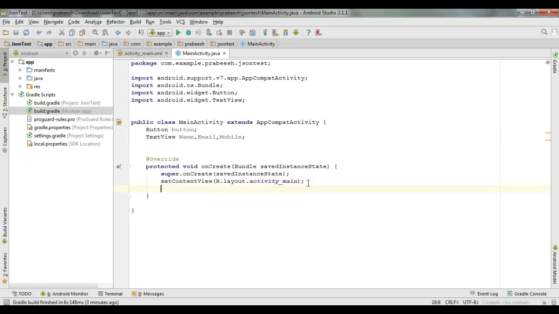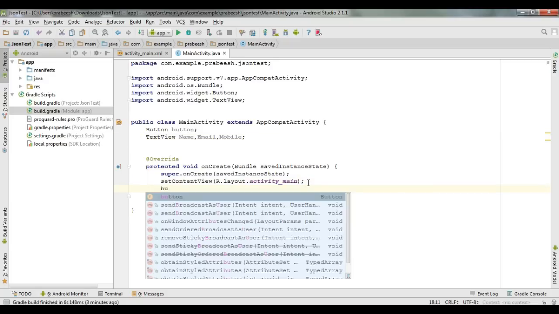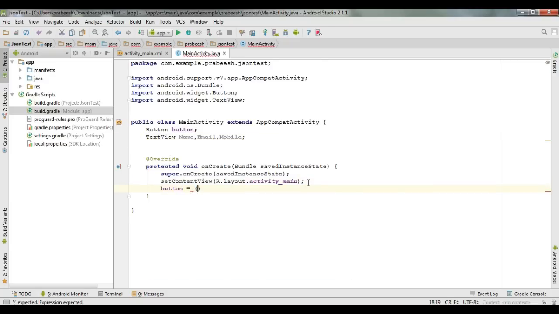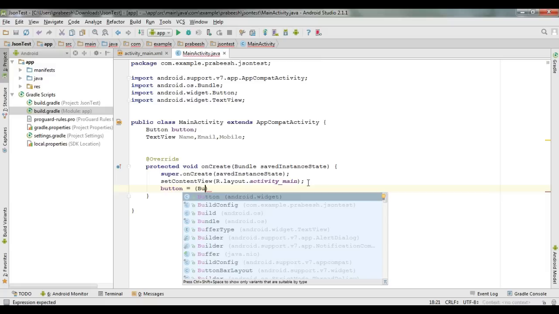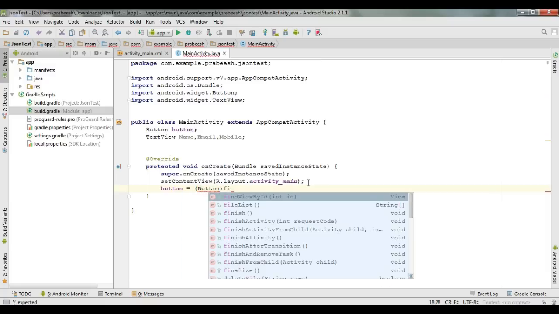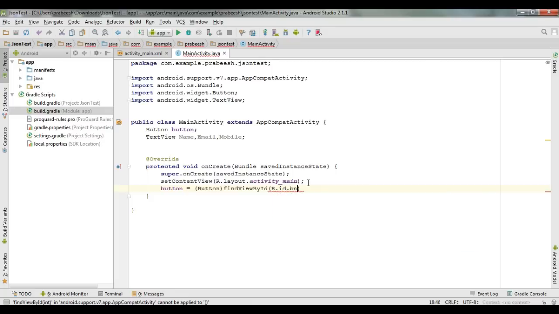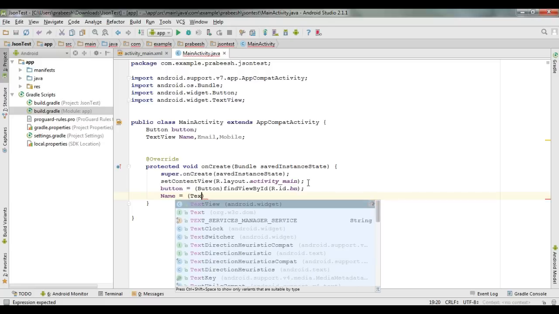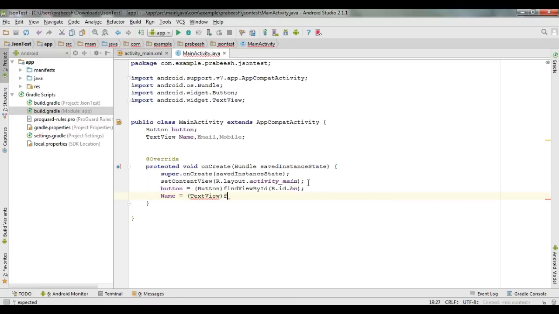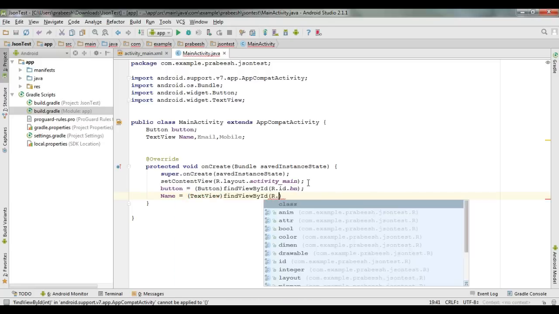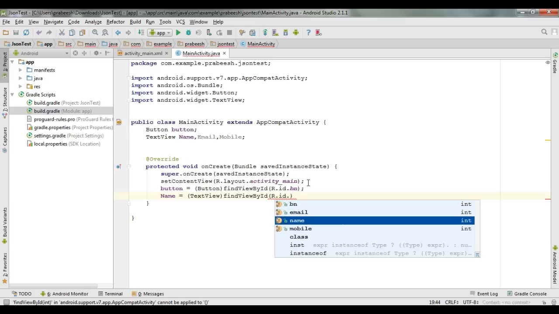Now we need to initialize these variables. First initialize the button variable: button equals, typecast into Button. Now find the view by ID, R.id.bn. Now initialize the text views. First one is name. Cast it into the corresponding Java class, here it is TextView. Now find it, R.id.name.